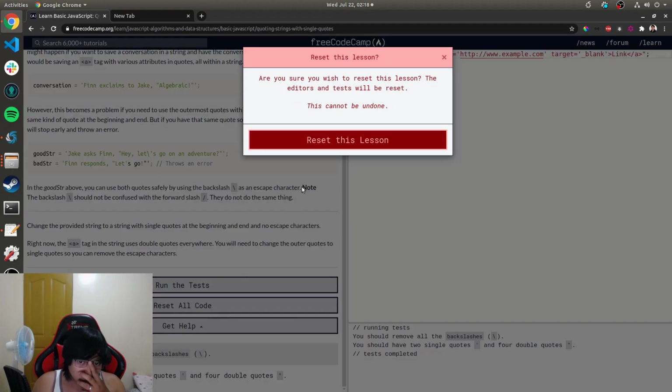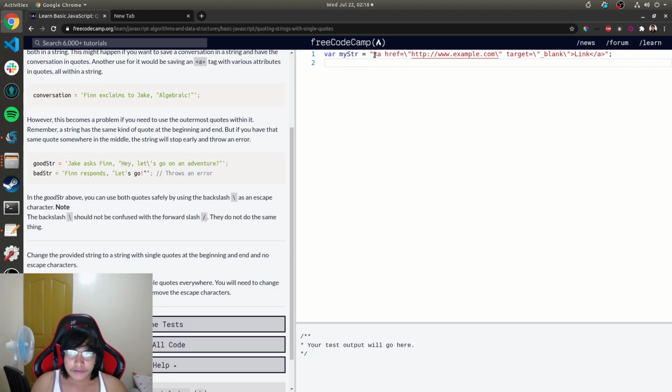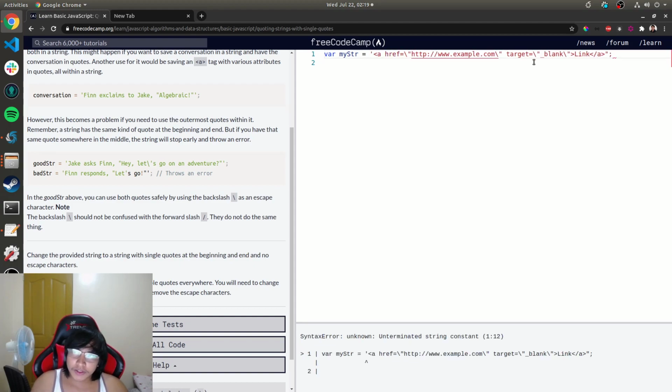Let's reset this first. So I'm gonna remove all the backslashes. Remove all the backslashes. Wait, wait. I think I need to remove this. I mean replace this with a single quote.